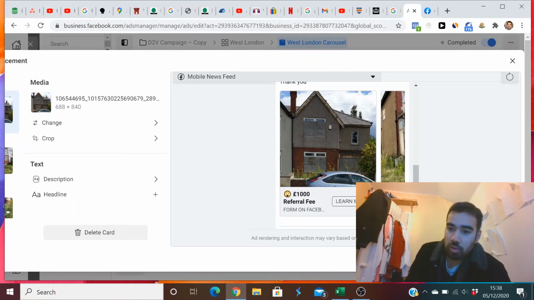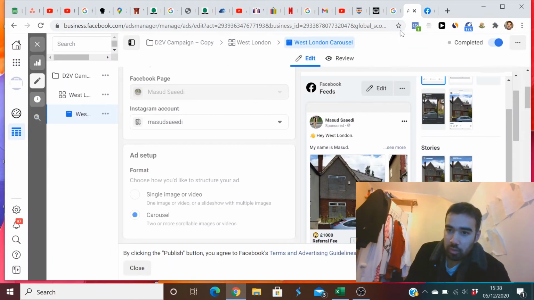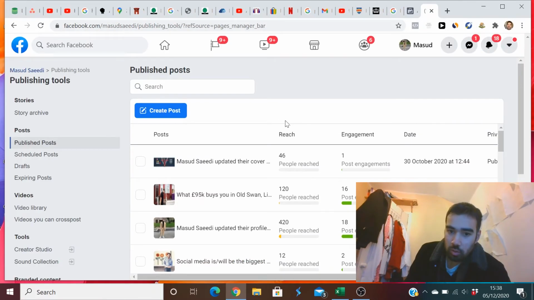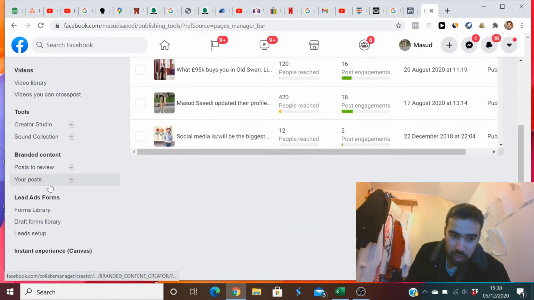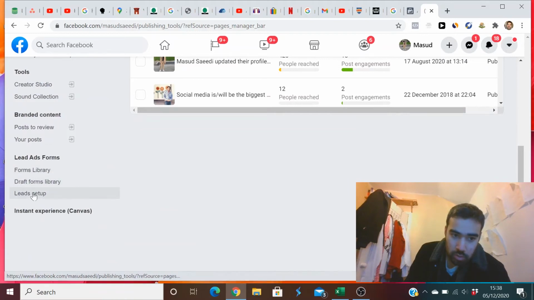Anyway, when people click on learn more, they will be taken to the next step of the form, which, if I show you all of the leads that I've collected from that form, forms library.